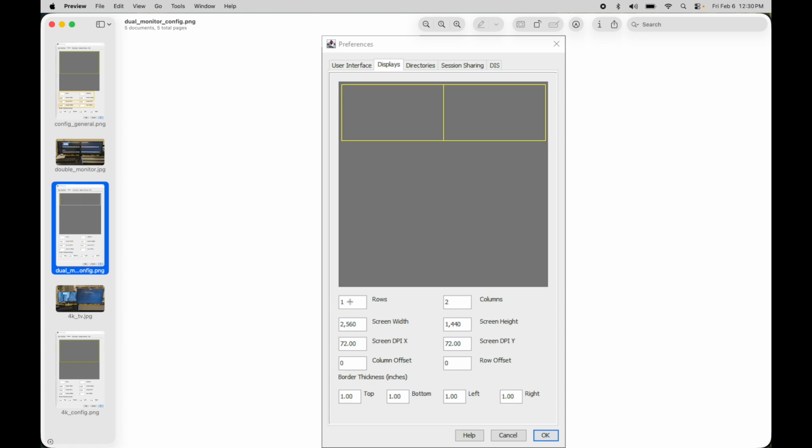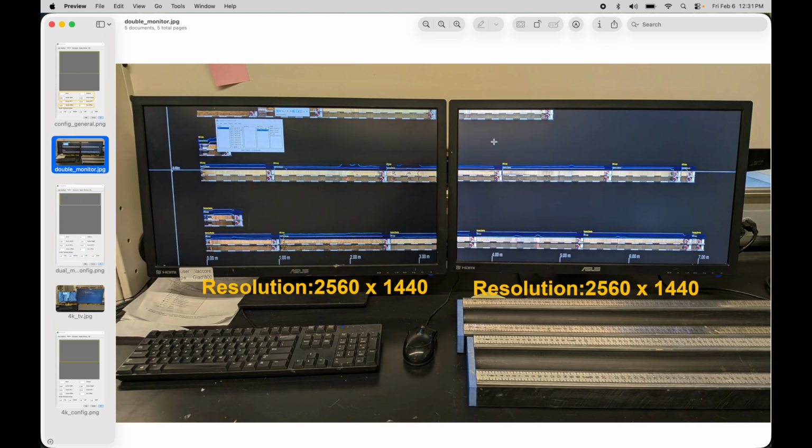So there's a single row with 2 columns, one for each of the side-by-side displays. The resolution of each of those monitors is 2560 by 1440, so that's entered here. And there's no offset. All other values can just be left at the defaults. So that's how we achieve this display configuration.